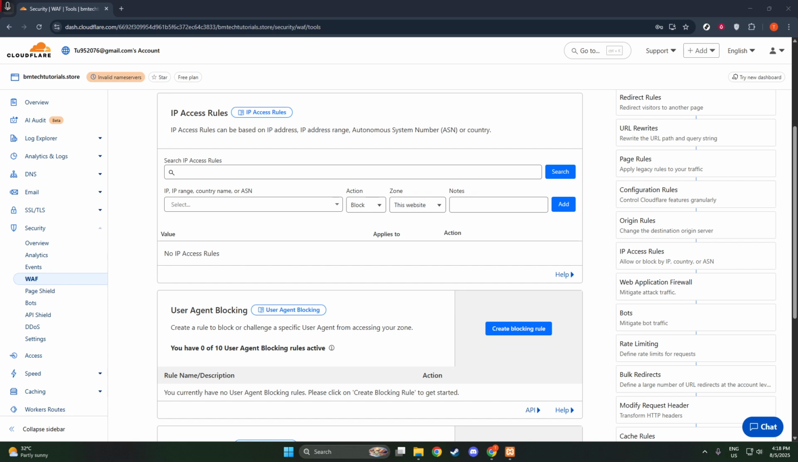And that's all there is to it. You've successfully learned how to block specific IP addresses using Cloudflare, enhancing your website's protection from unwanted traffic or potential threats.